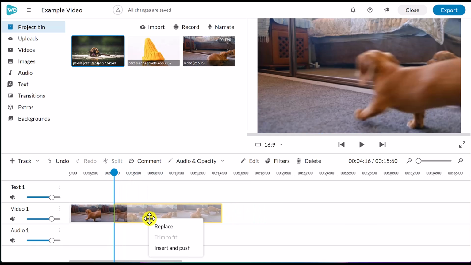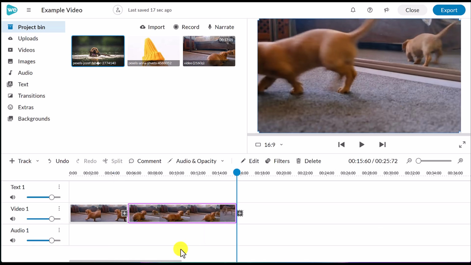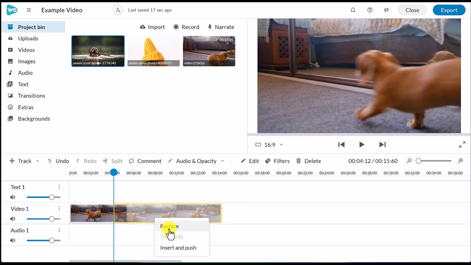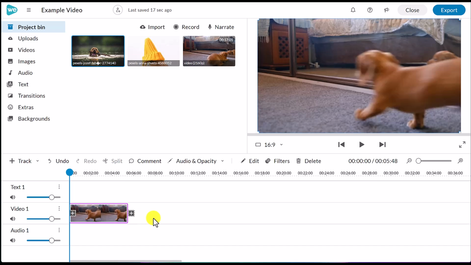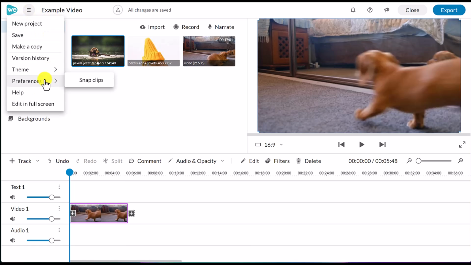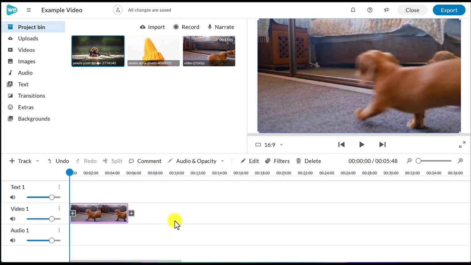So if I drop, this is another way I can do some trimming of a clip. So I could replace or I can insert and push. So if I go insert and push, it just put it that way. But if I do this again and replace, it just replaced it there. So just some options that you have if you're wanting to turn on or off this preference. I like having snap clips on, so it allows me just to put things easily together.